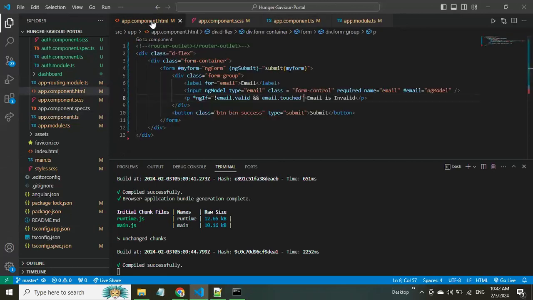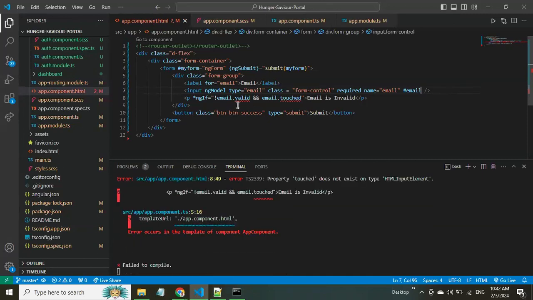Got it? Now if you go to that one and remove hash email equal to ngModel, remove only that, and see, these valid and touched values from the DOM elements will not be able to come to your conditional statements unless you provide ngModel, so that these valid and touched variables will be available. Got it?